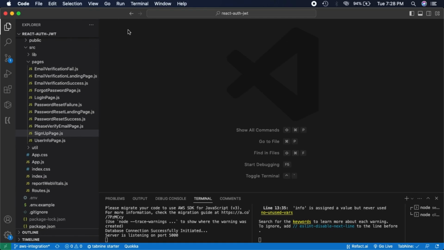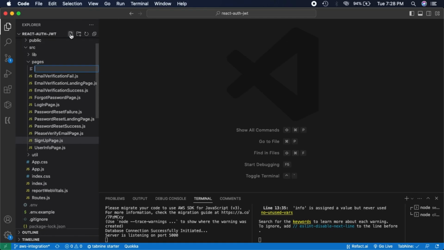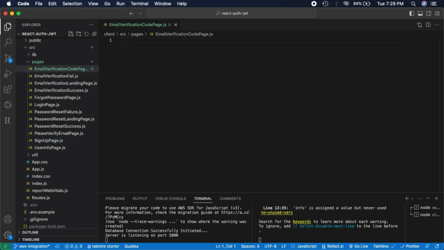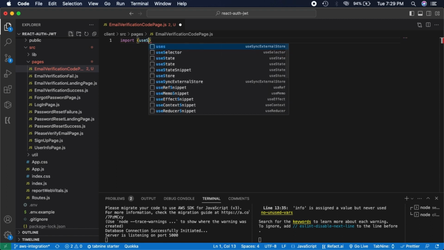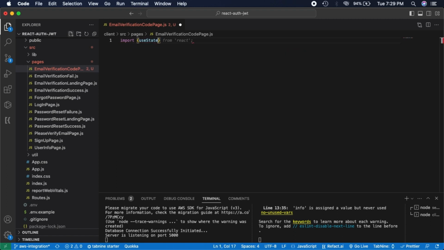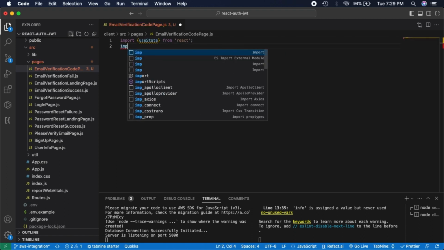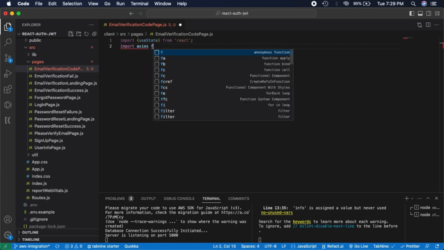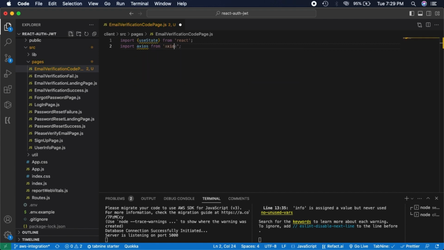In this video, we'll start by creating a new page, email verification code page.js. After that, we'll import our useEffect, our useState from React. Then we'll import our Axios from the Axios library. Then after that, we'll import our email verification success from our pages directory.